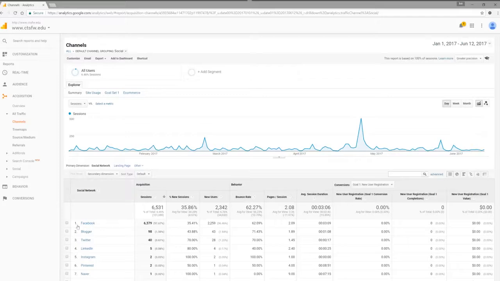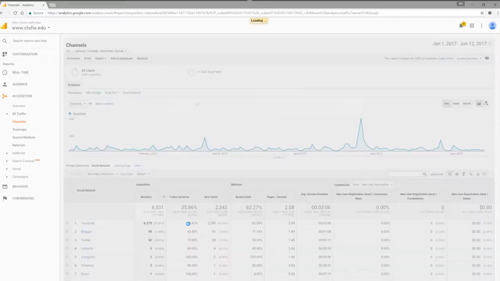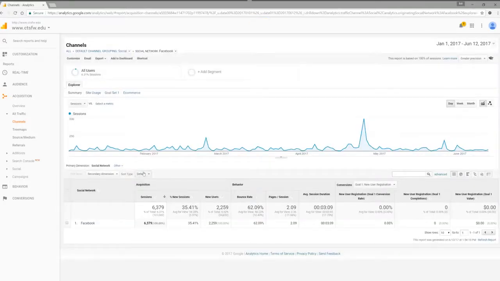But you can go into any of these and see what's going on. You can even, if you want to dig a little bit deeper, dig into Facebook here. And let's see, can we show a secondary dimension for destination page?